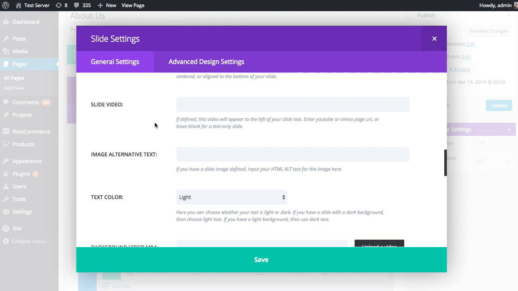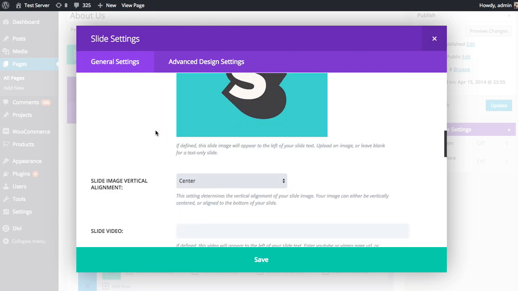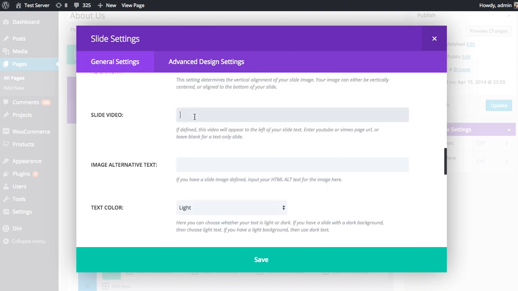Next up is slide video. If you'd like to use a video instead of an image, you can do that. I'll go over that later, but you can just input a URL to a video, like a YouTube video, and then that video will be displayed inside the slide to the left of the text.